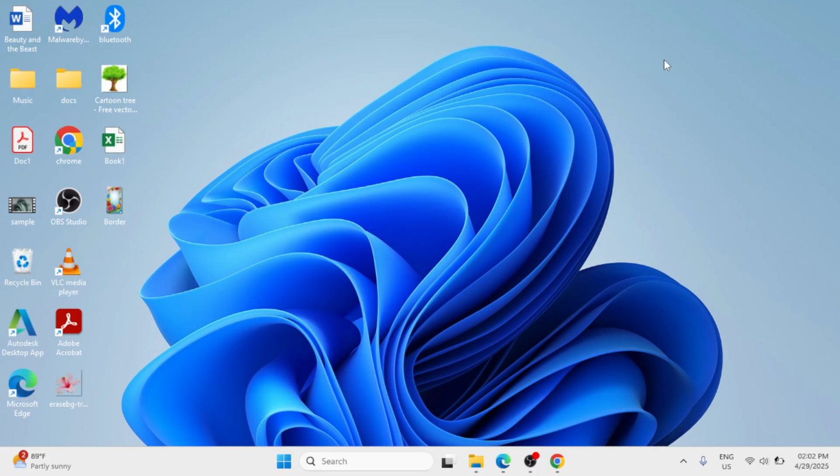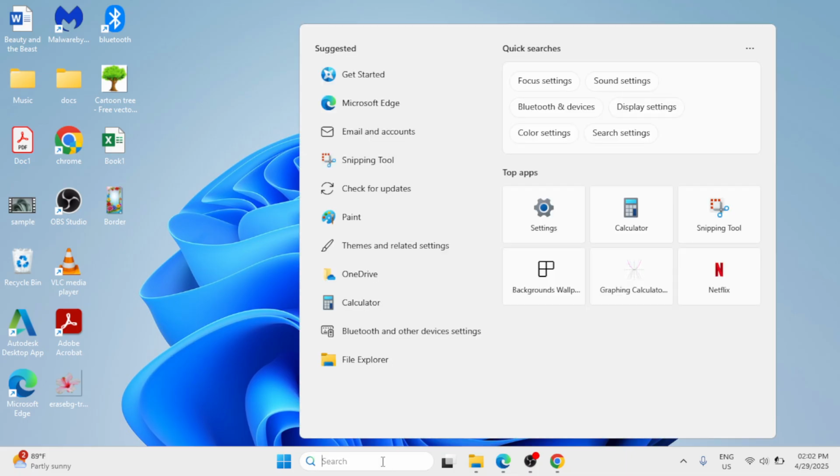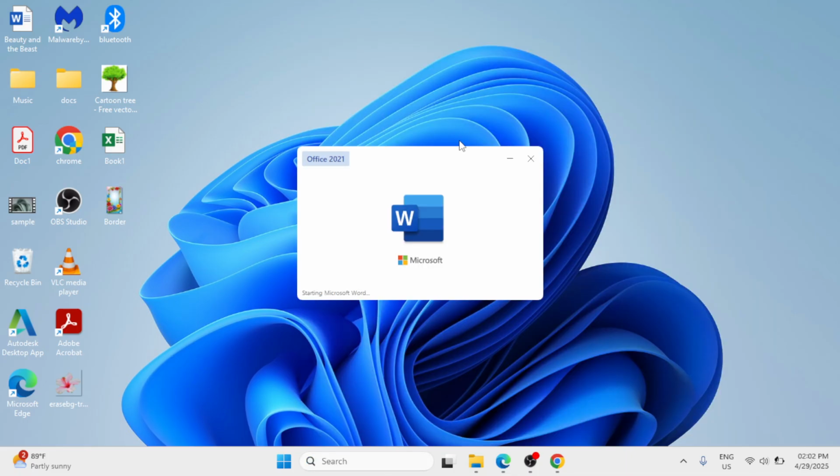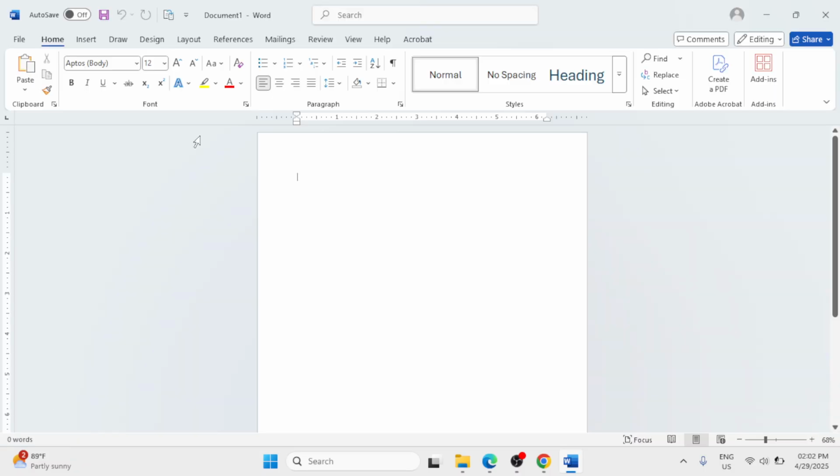In today's video tutorial, I'm going to share how I can make a 3D shape in Microsoft Word. Okay, so let's go quickly into the process. Go ahead to the Windows search bar and type Word. Click on it under the best match. Click on a blank document.